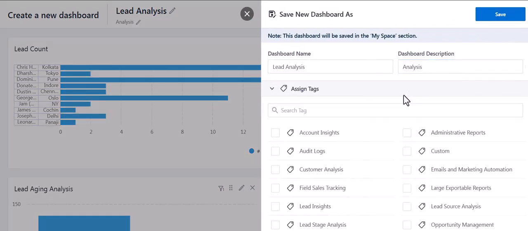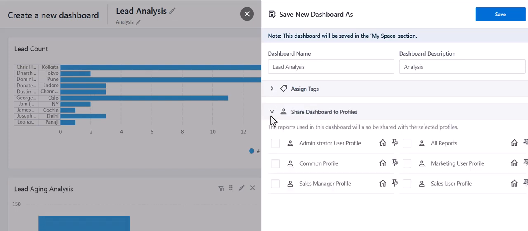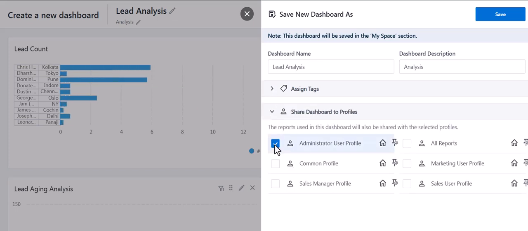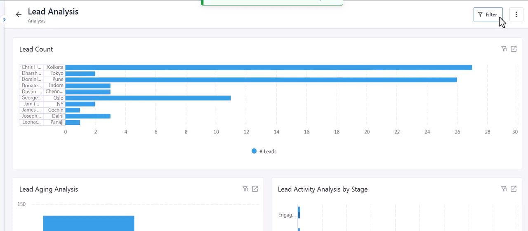You can assign tags to the dashboard and map it to different profiles. While assigning to a profile, you'll also get the option to set it as the default home dashboard or pin it so it's always visible. And that's it, your dashboard is ready.